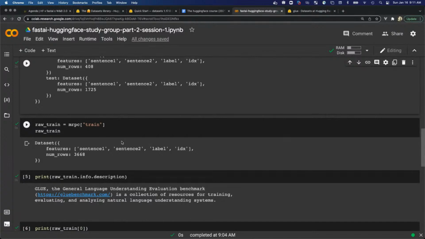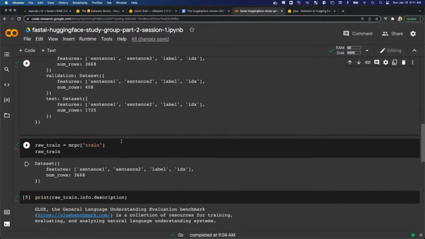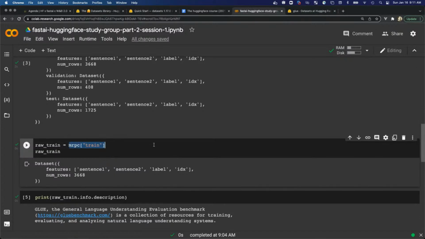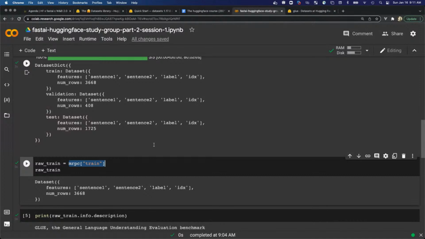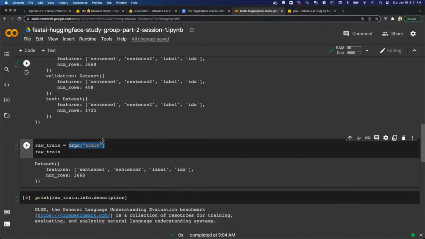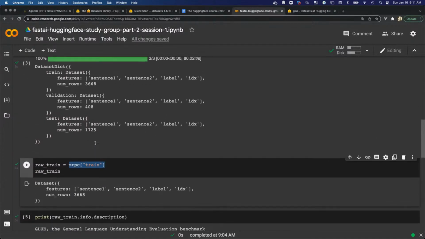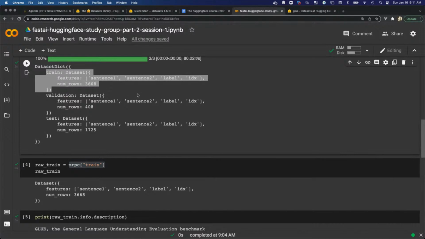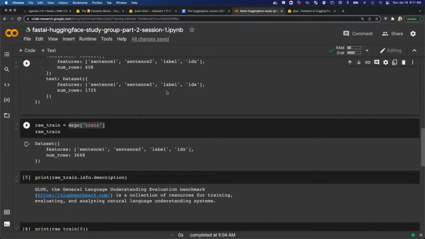Once you actually have a datasets object, you can go ahead and access it just like a dictionary and look at specific data sets. And once you pull these up, you'll see that this is the same information as right here. But there's other cool things you can do.